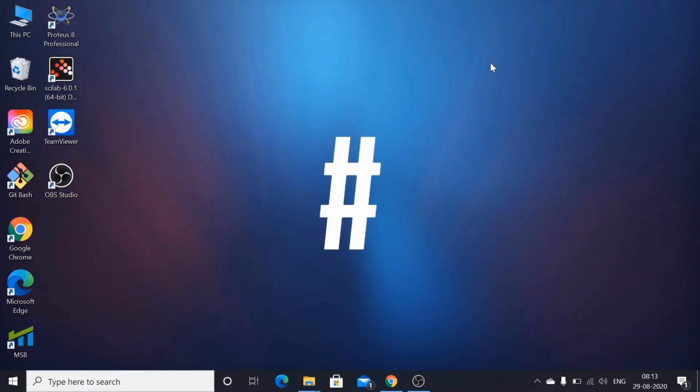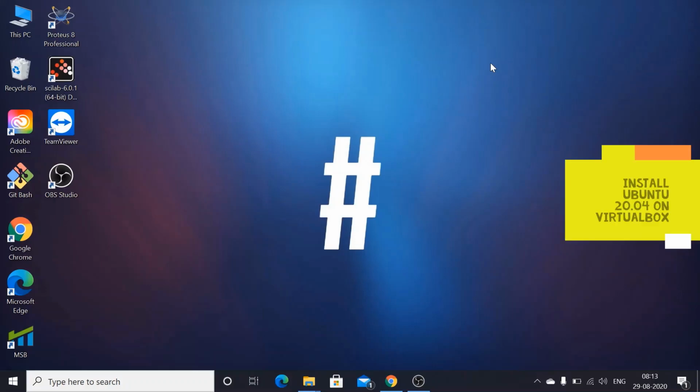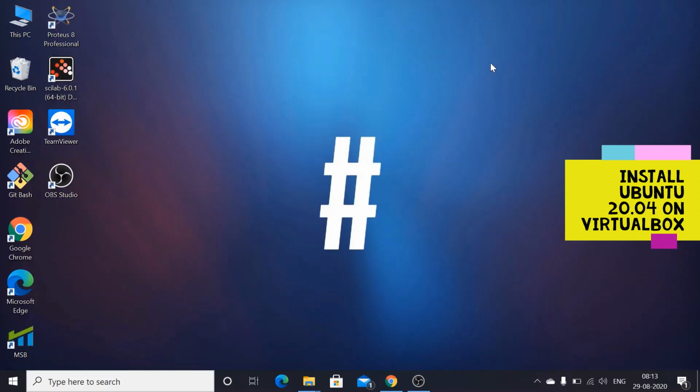I've seen many people who are skeptical about dual booting their system. So if you're not comfortable with dual booting a machine but need to use multiple operating systems on a single machine, you're at the right place. Today, I'm here with an alternative for booting multiple operating systems parallel to each other.